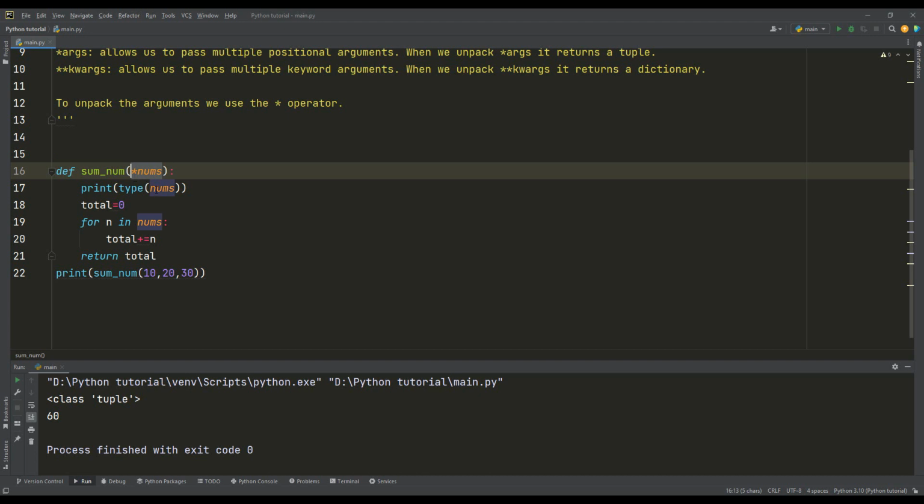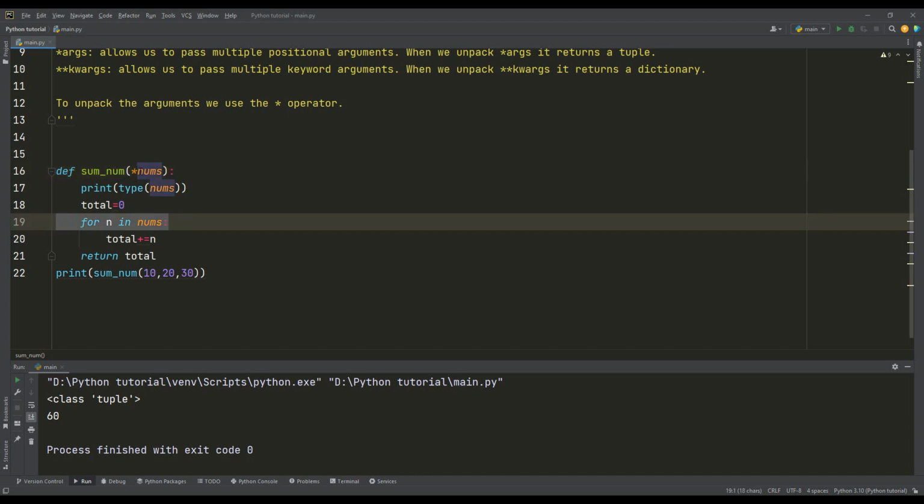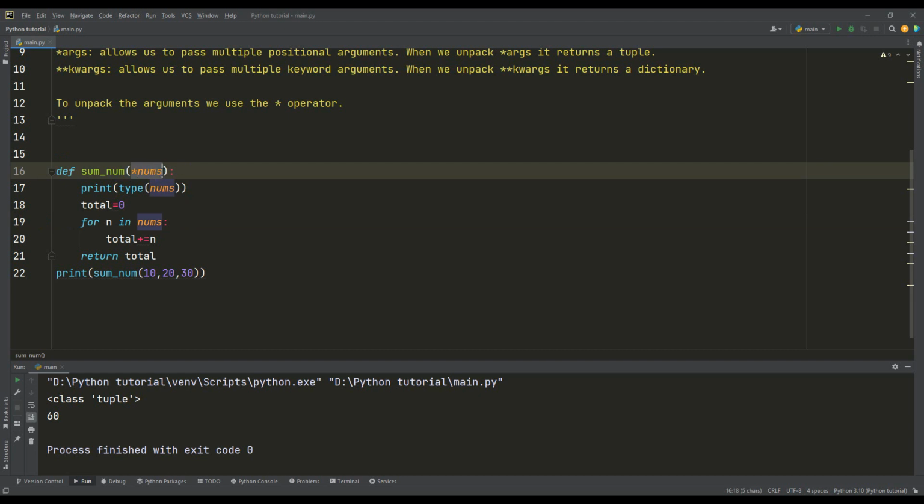These arguments are unpacked into a tuple. Okay, and I can loop through this tuple. I can give a different name than the default Pythonic name, args. I can give any name for this reserved word, and I will still have the same result.